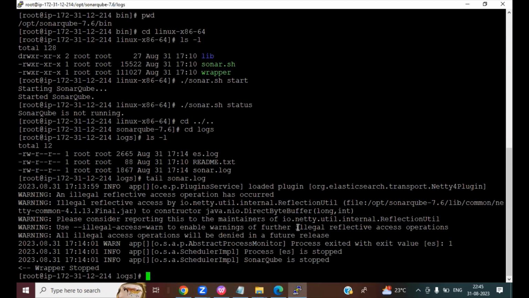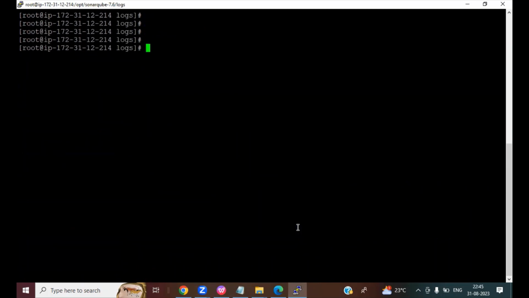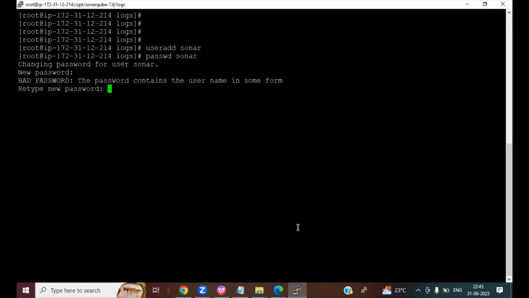So now what we need to do is create a user called sonar, set up a password for it, and then give the needed permissions for the sonar user. Then we can try to start the SonarQube application. So now I will say useradd sonar, and let me set a password for sonar. Let me provide a password, and I will retype the password. Okay, so the password has been updated.